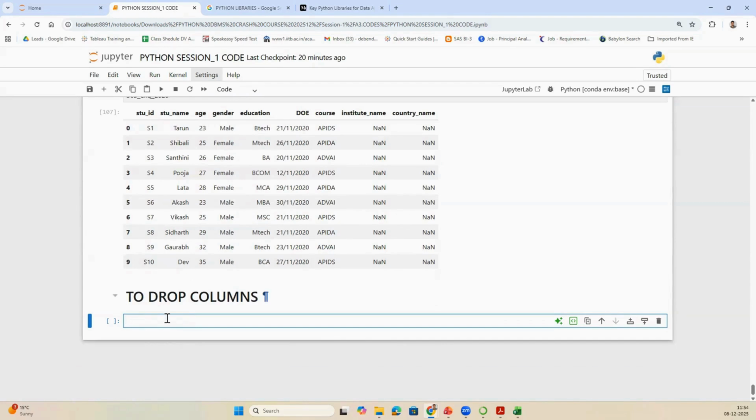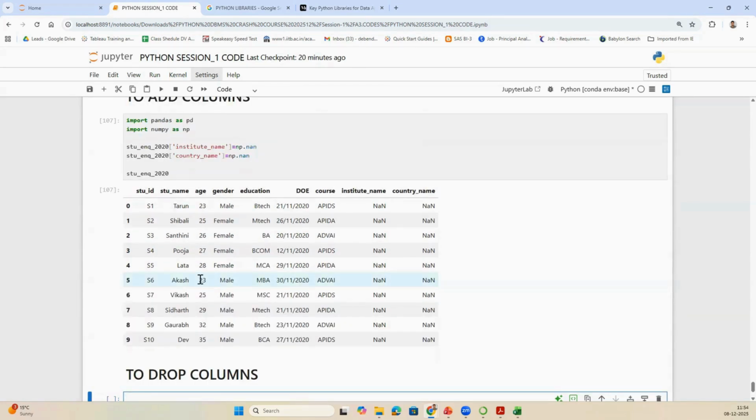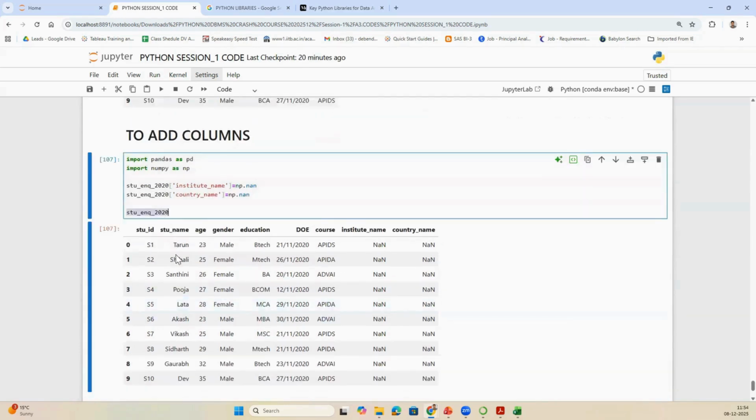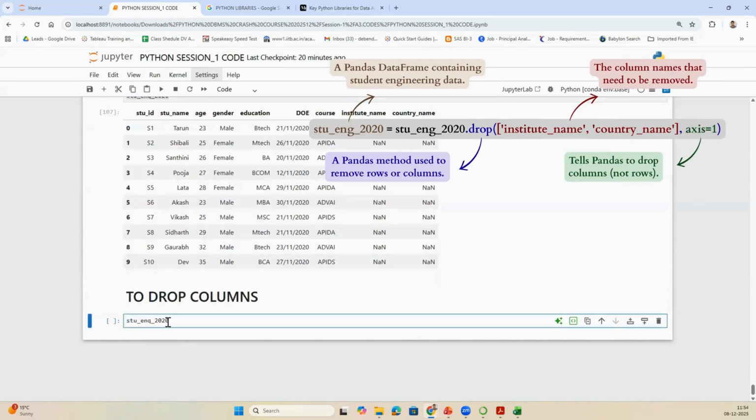For dropping columns, what we will do here, we'll take this table, equal to the same table. You will use a function called drop with brackets start and close. Now what do you want to drop? You want to drop columns equals to, create the curly bracket start.